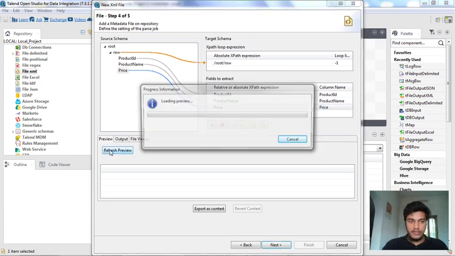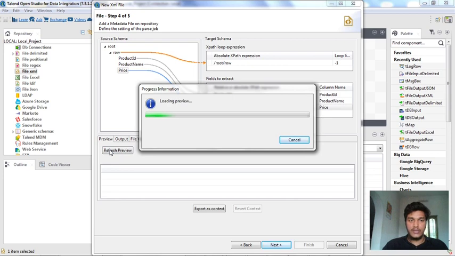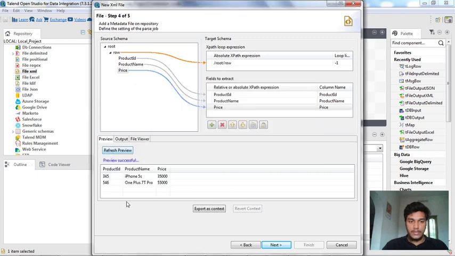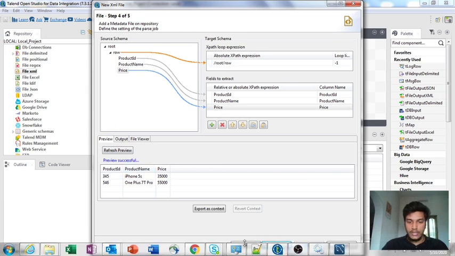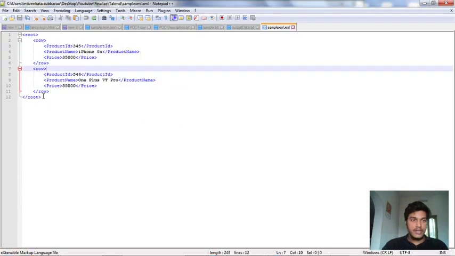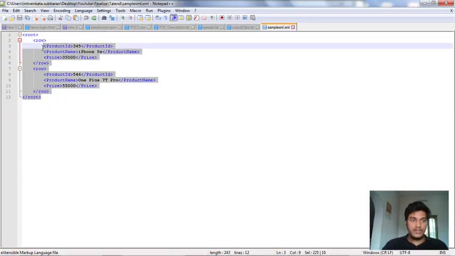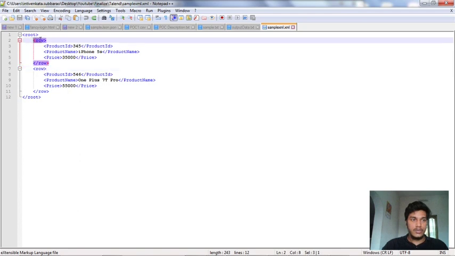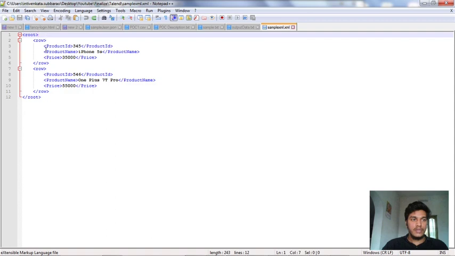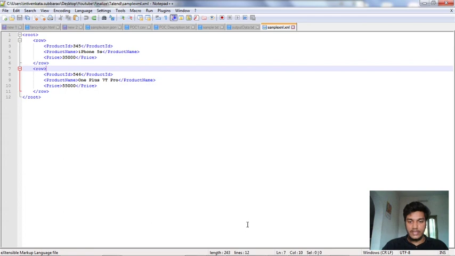So refresh preview. I am seeing whether the data is loading perfectly or not. If everything goes right, then it will get executed. Yeah, here in the sample, like in this folder only, we have two outputs. This is the folder that we have. This is the file that we loaded. One is 345 and another one is 546, where each row tag is row and the main tag is root, and the individual tags are product ID, product name and price. So I am saving it.